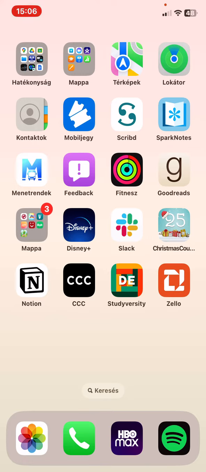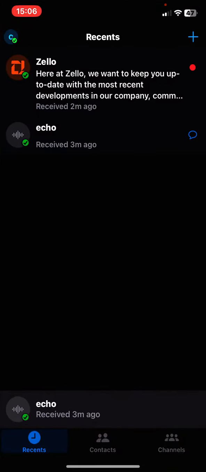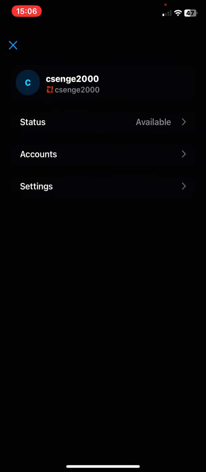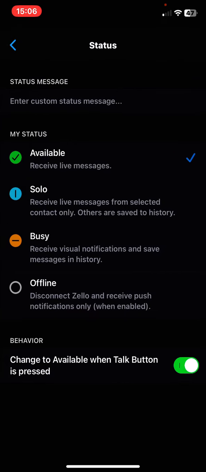Let's jump into it. First of all, open the application on your phone. Then click on the little button on the top of the page on the left. Then click on status. And here you can choose between available, solo, busy and offline.